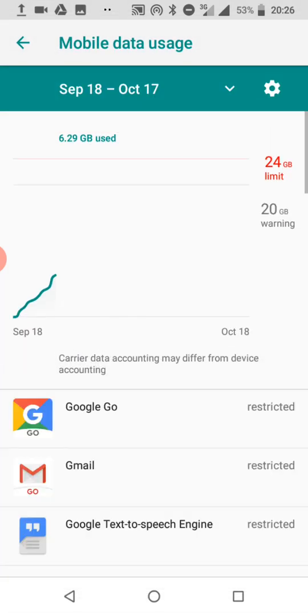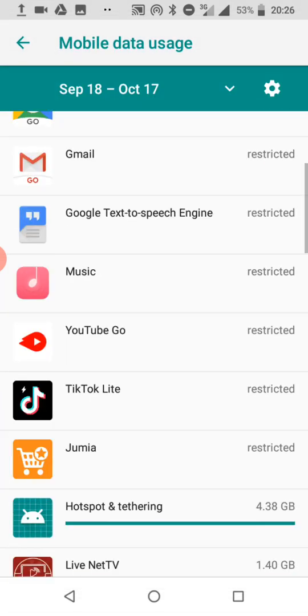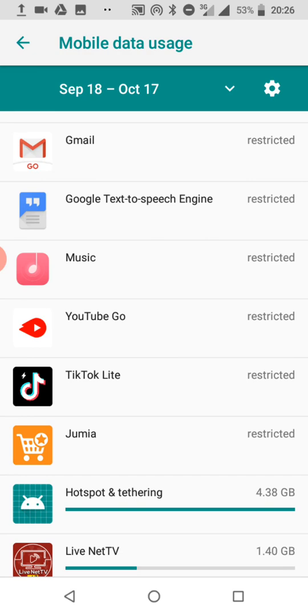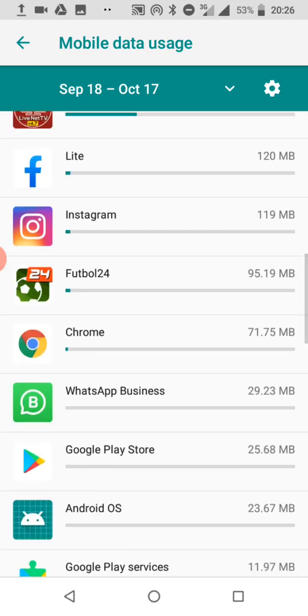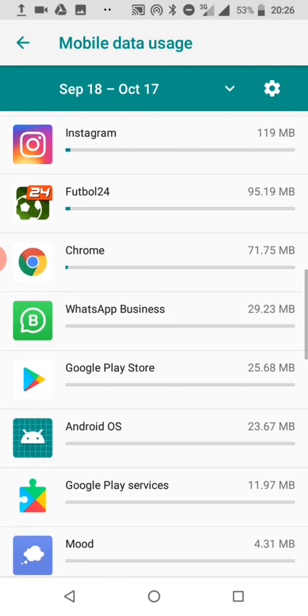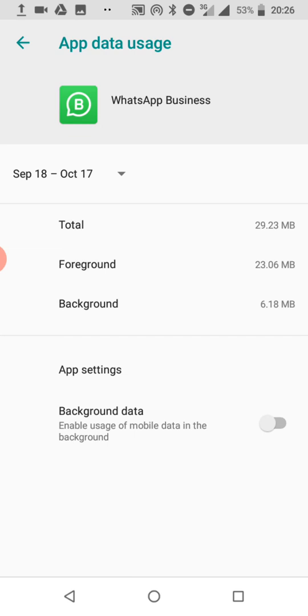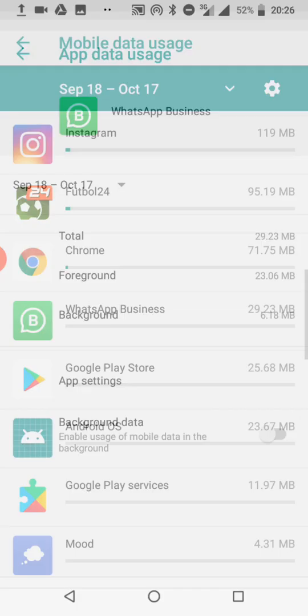So in my case I've turned off many of them. I've left my hotspot and tethering on because I use it with my PC for network connection. But if I don't want to use that as well, I can go and turn it off. So I'll do that. I'll say WhatsApp Business, do that and say it's already off. My background data is off. So it's up to you to choose whatever you want to do.